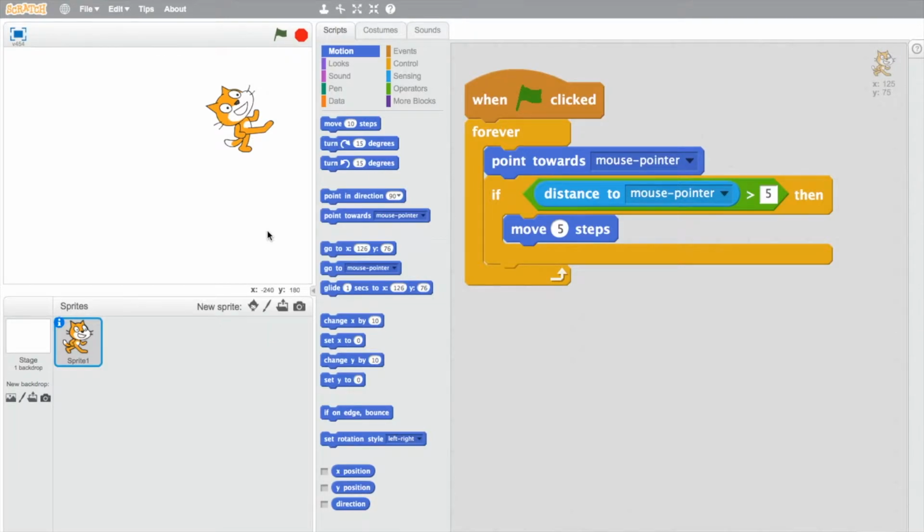Alright, so in the first video we took a look at how to move the cat and make it so that the cat will follow our mouse pointer. Now, the object of the game was to make the cat try to catch some other sprite, and if it can catch it, we score a point. So let's go ahead and add in that new sprite.